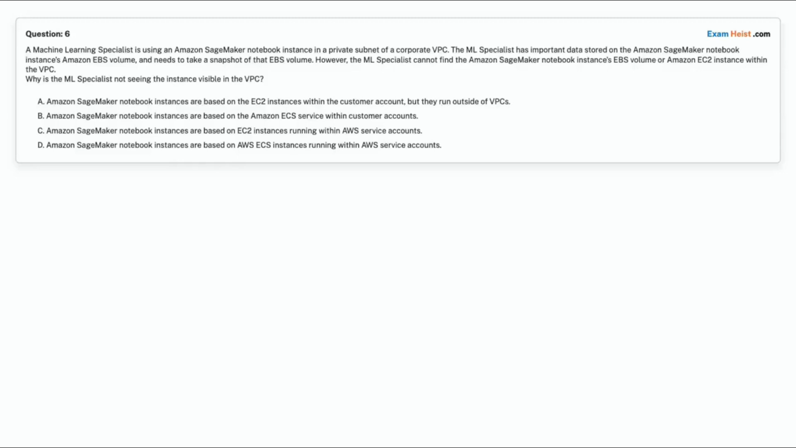Question 6. A machine learning specialist is using an Amazon SageMaker notebook instance in a private subnet of a corporate VPC. The machine learning specialist has important data stored on the Amazon SageMaker notebook instance's Amazon EBS volume and needs to take a snapshot of that EBS volume. However, the machine learning specialist cannot find the Amazon SageMaker notebook instance's EBS volume or Amazon EC2 instance within a VPC. Why is the machine learning specialist not seeing the instance visible in the VPC?